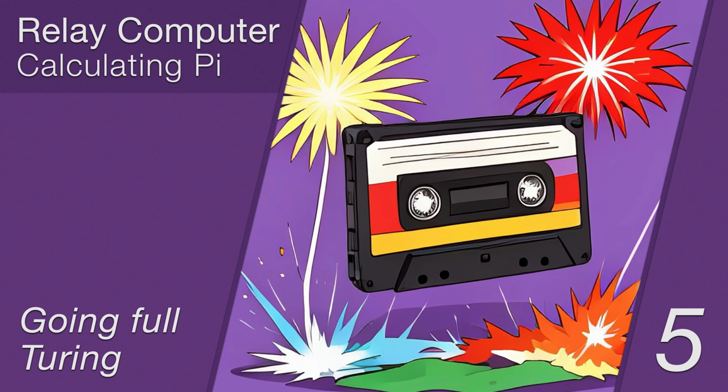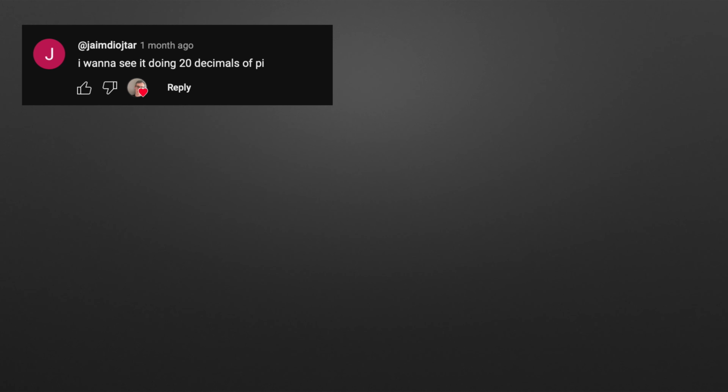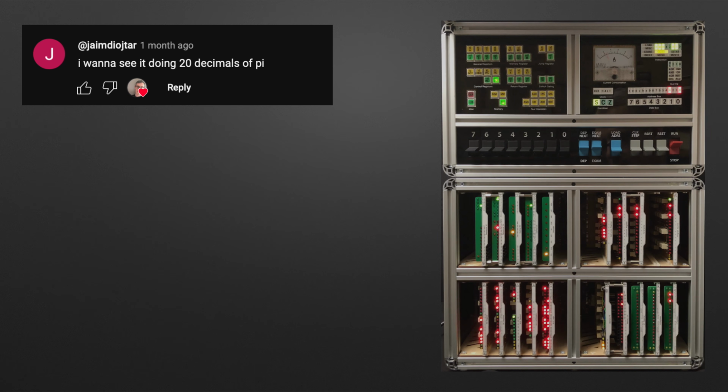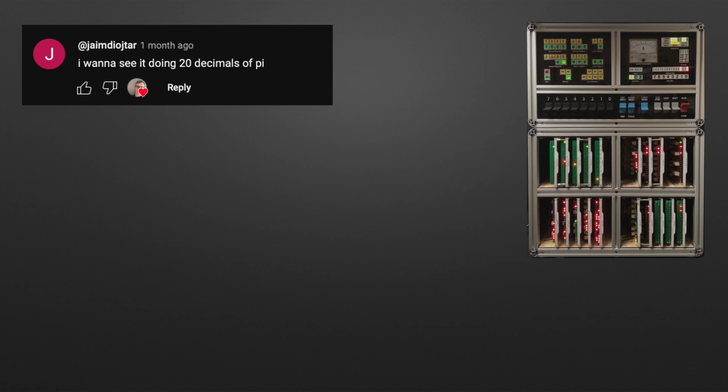Welcome to the fifth episode in a series for calculating pi on my Relay computer. Here's the journey so far. It started with a challenge, to calculate pi to 20 decimals, but on my Relay computer, my basic, limited, electromechanical 8-bit Relay computer. Which means this isn't going to be a quick or easy task. But then I'm 4 episodes in, so clearly a glutton for punishment, and therefore, on with the goal.